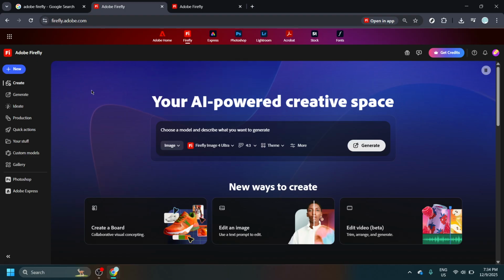Once you're on the Firefly page, you'll see a prompt box where you can describe what you want to create. The clearer your description, the better the results. For this logo, paste or type a prompt like this.